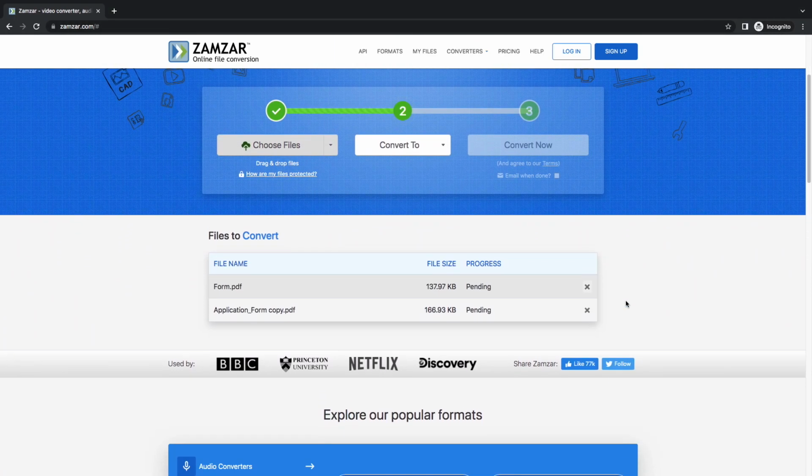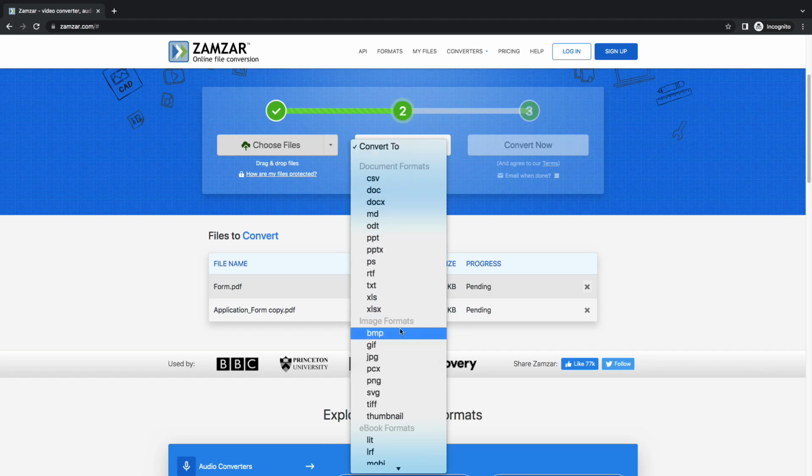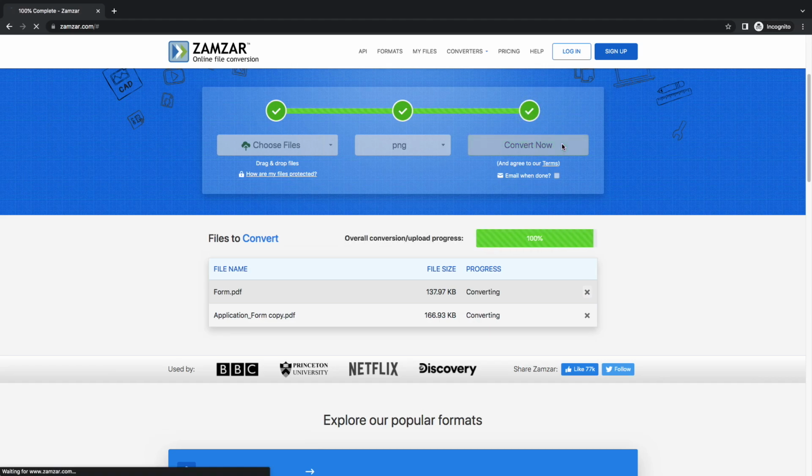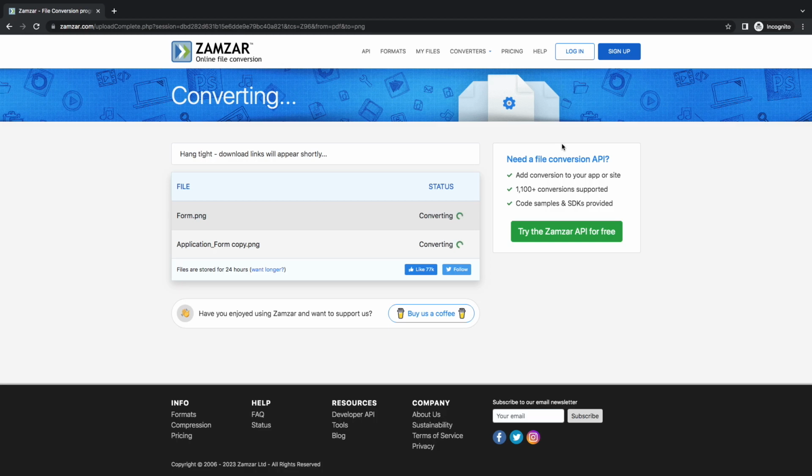Choose the format as PNG in the drop-down menu of Convert To. Finally, click Convert Now, and you will get the PNG file once the PDF to PNG conversion is finished on your computer.